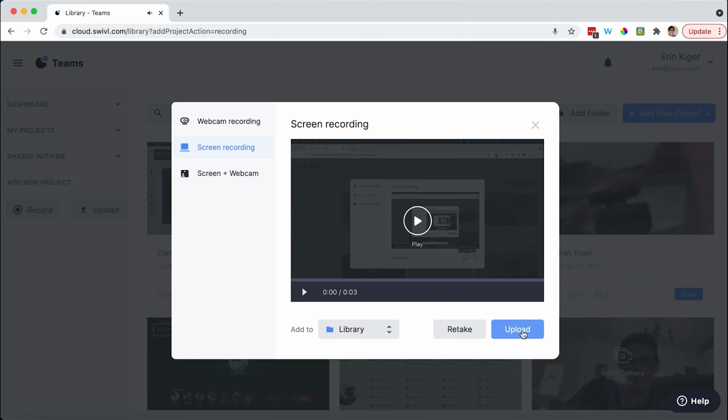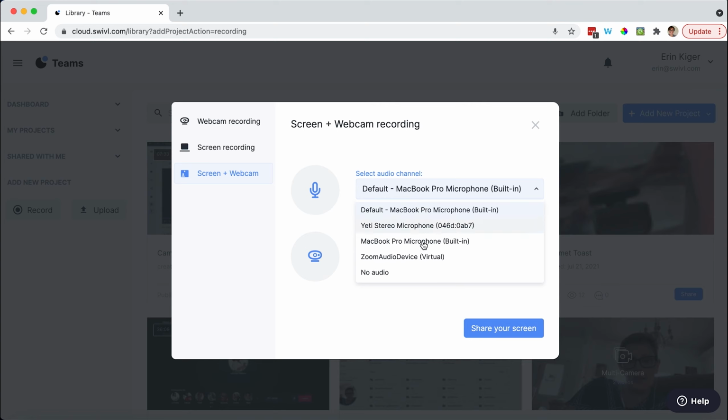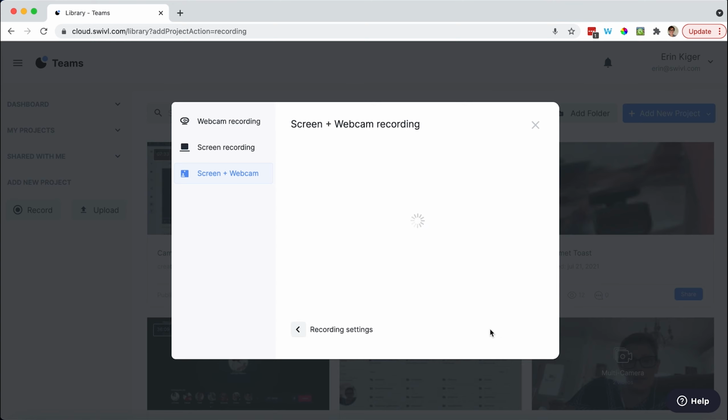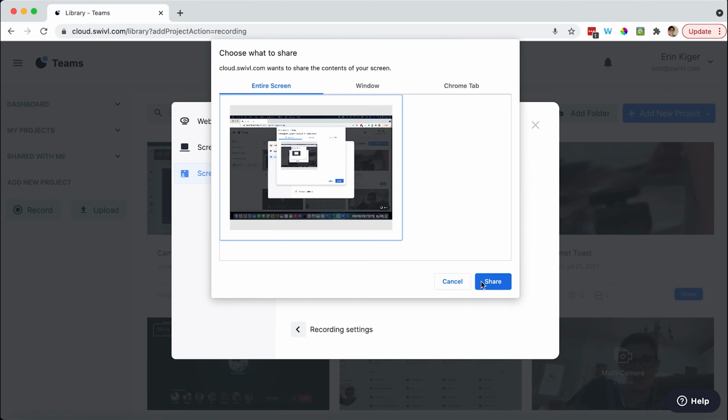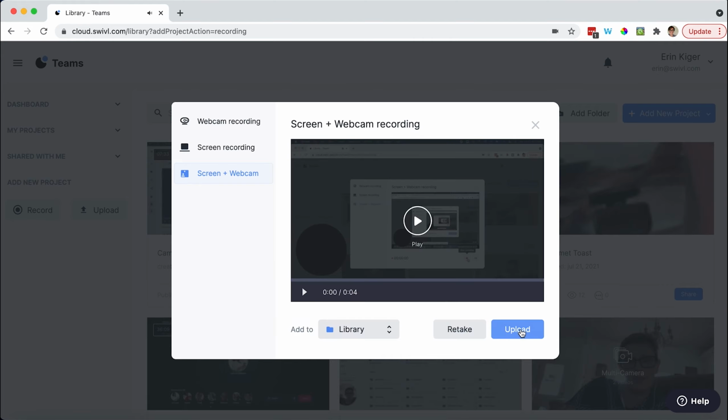Or you can choose Screen+Webcam. Select your audio, choose your screen, click Share, and begin recording. Your webcam will appear in a bubble on the bottom left-hand corner. When you are done, click Stop Recording and click Upload.